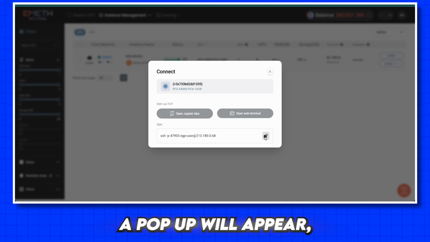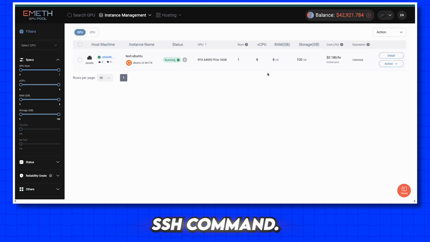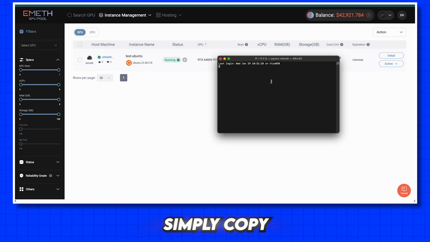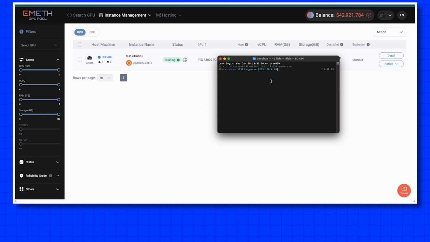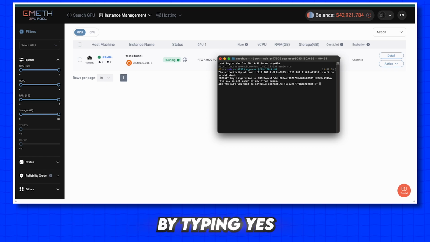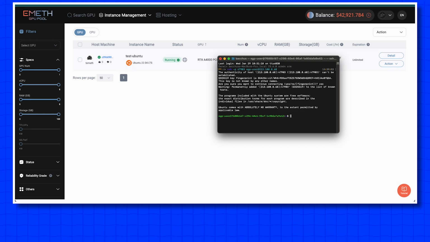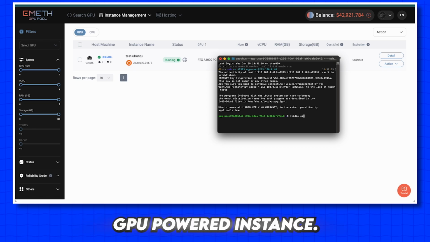A pop-up will appear, providing you with an SSH command. Simply copy this command, open your terminal, and paste it. Confirm the connection by typing yes and pressing enter. Just like that, you're inside your high-performance GPU-powered instance.